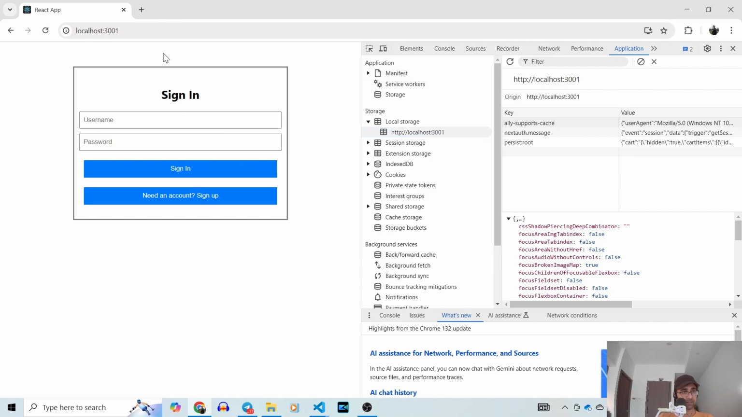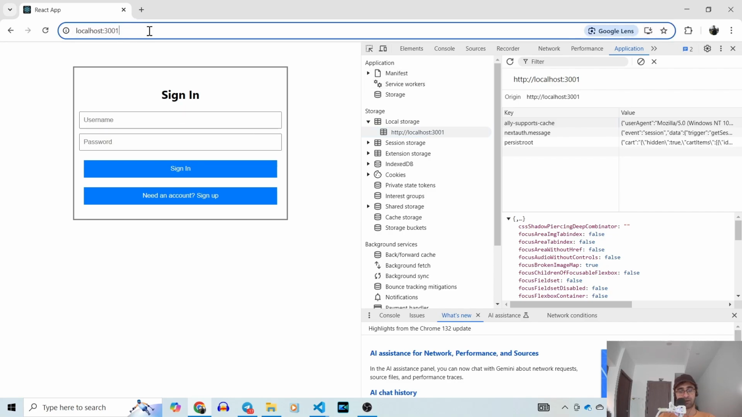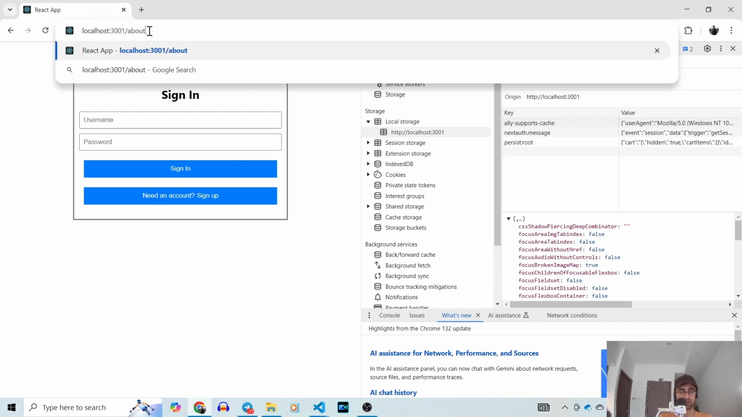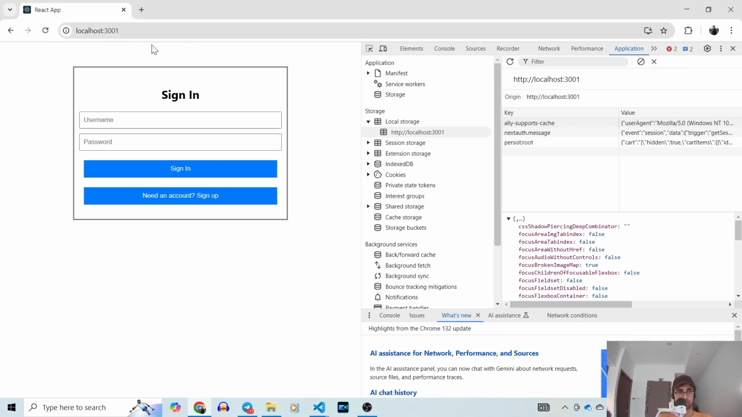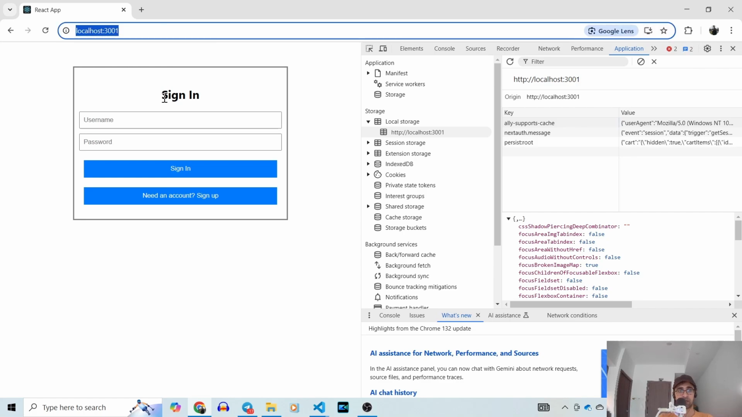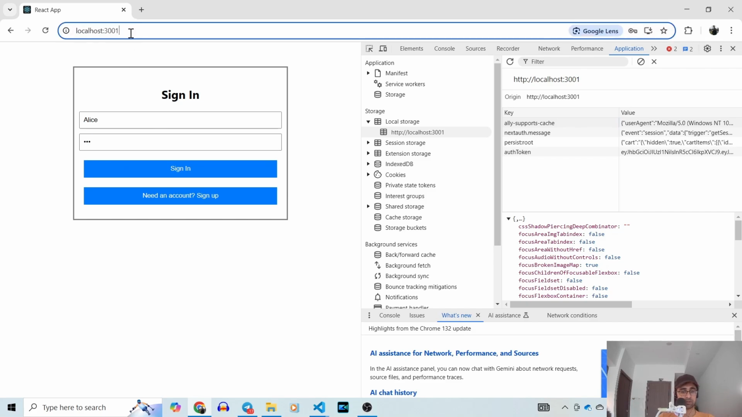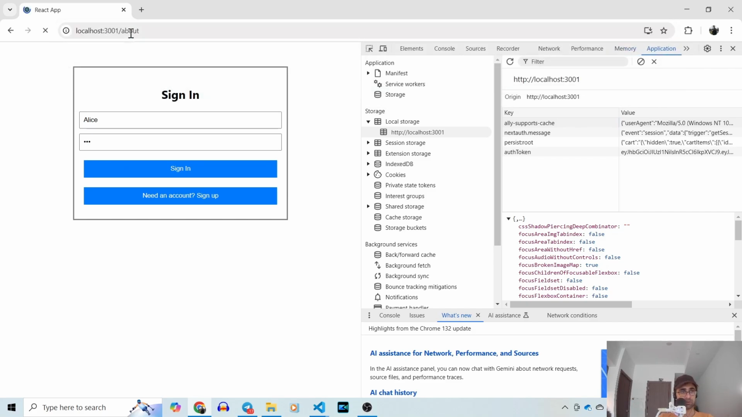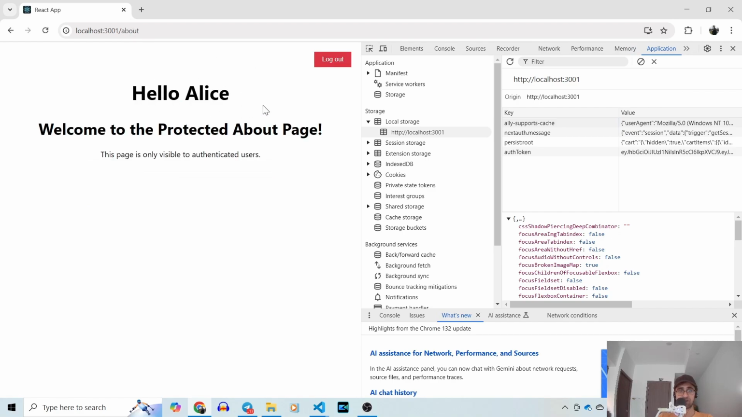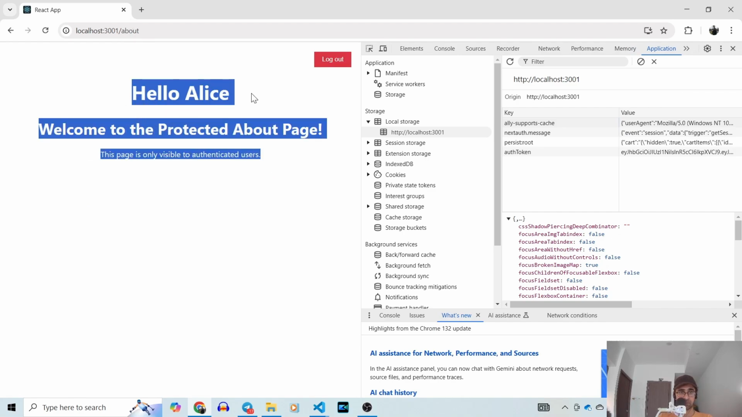Now, let's say someone who is not authenticated would like to visit the About route. Nothing appears because they are not authenticated. On the other hand, if they just sign in again, 1, 2, 3, and try to visit the About, they will be authenticated and they will have access to this protected route.